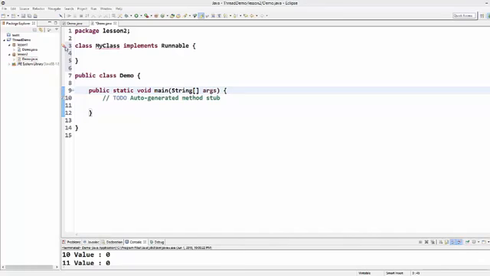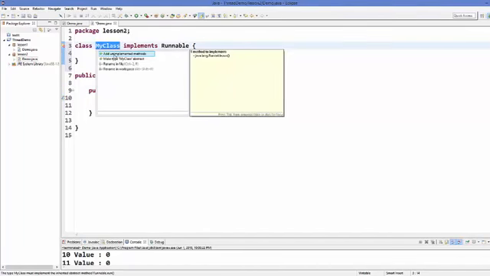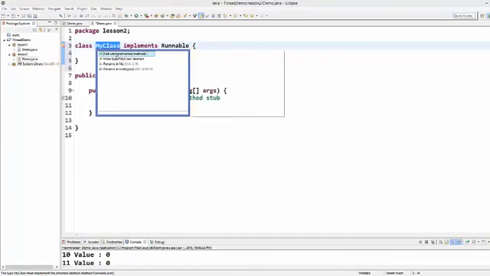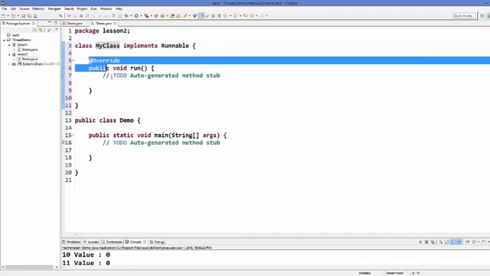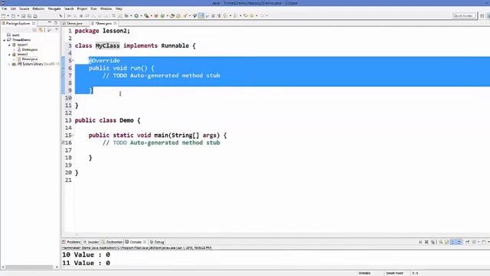But right now it's giving me this error bulb. Just click this and it will tell you to implement the run method. As we have seen in the last video, when we extended the Thread class, the run method has to be implemented. In this Runnable interface also, the run method has to be implemented, right?